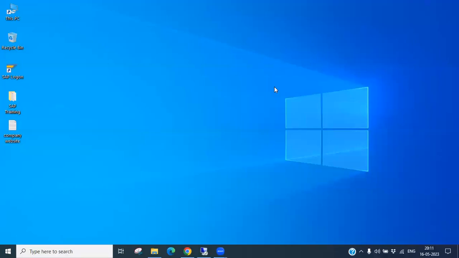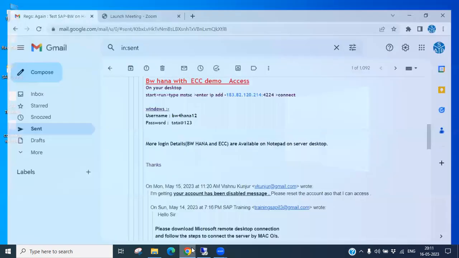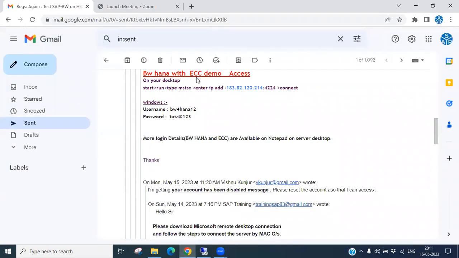Hello everyone. Today we will discuss the HANA database. We will see how to connect the HANA database with HANA Studio. So let's start. We have a BW HANA with ECC demo access, and we will try to connect HANA Studio with the HANA database.